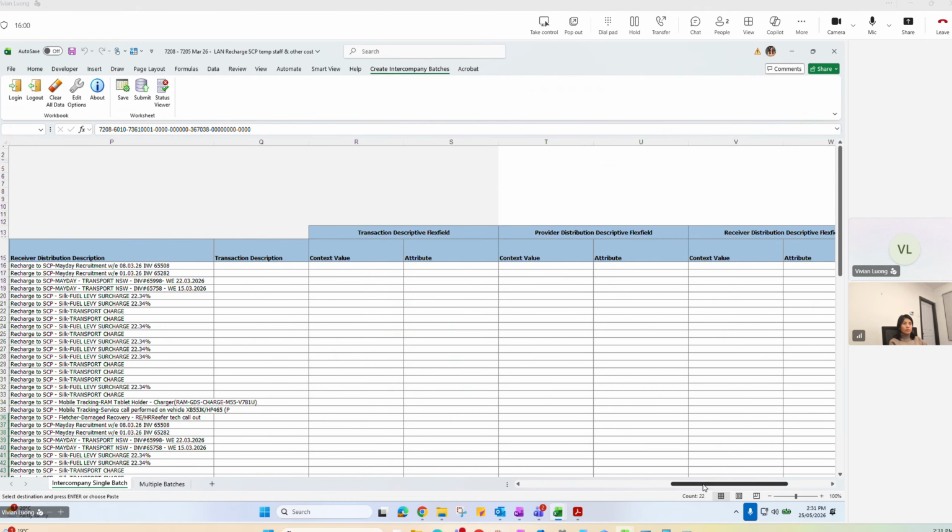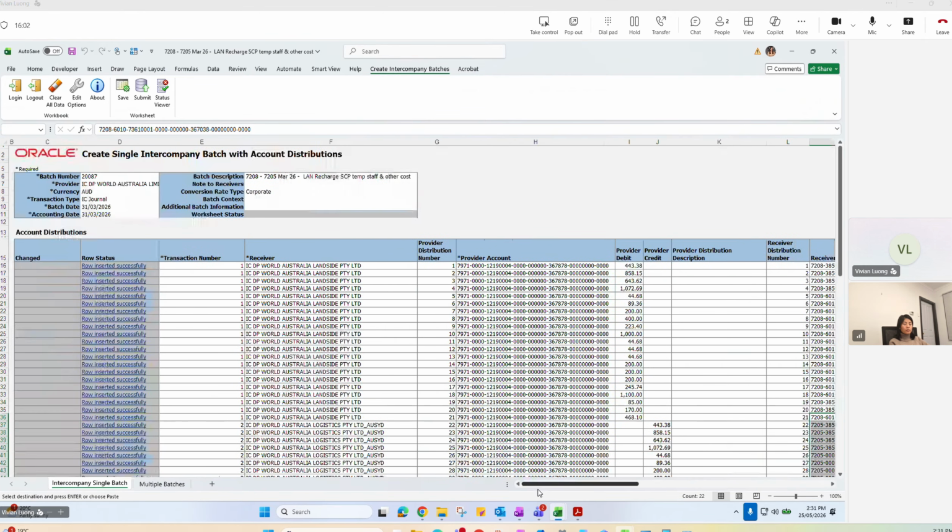So either way, depends on what you prefer to do. Yep. And once we did that, there is a tab called Create Intercompany Batches. So you have to select Save and then select Submit. But remember, once you save it, you cannot edit anything here.